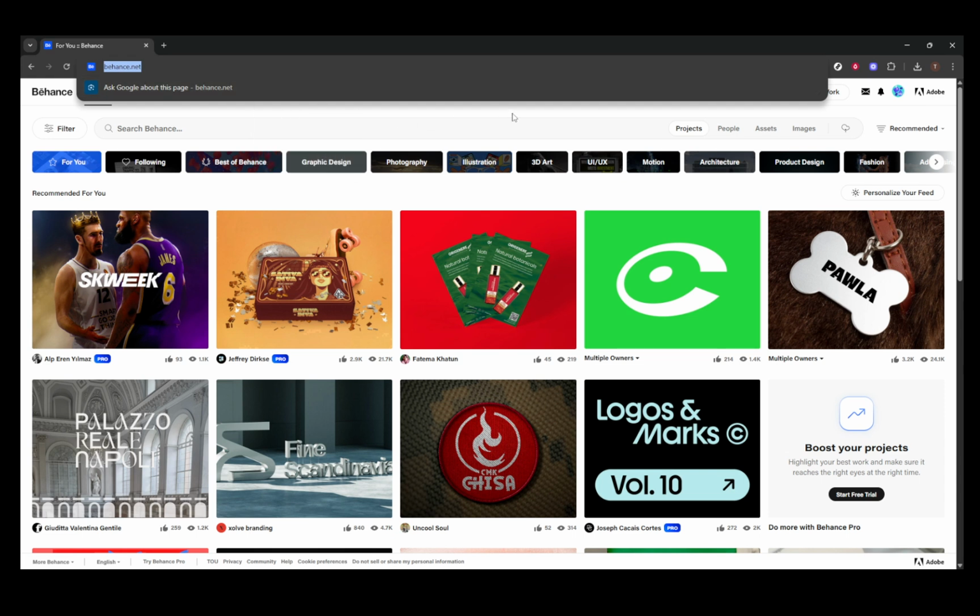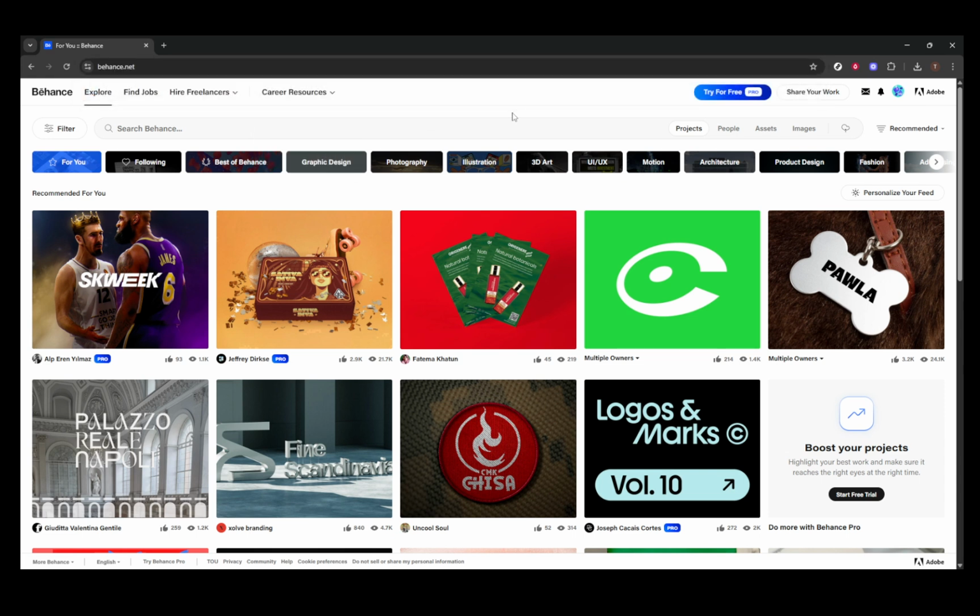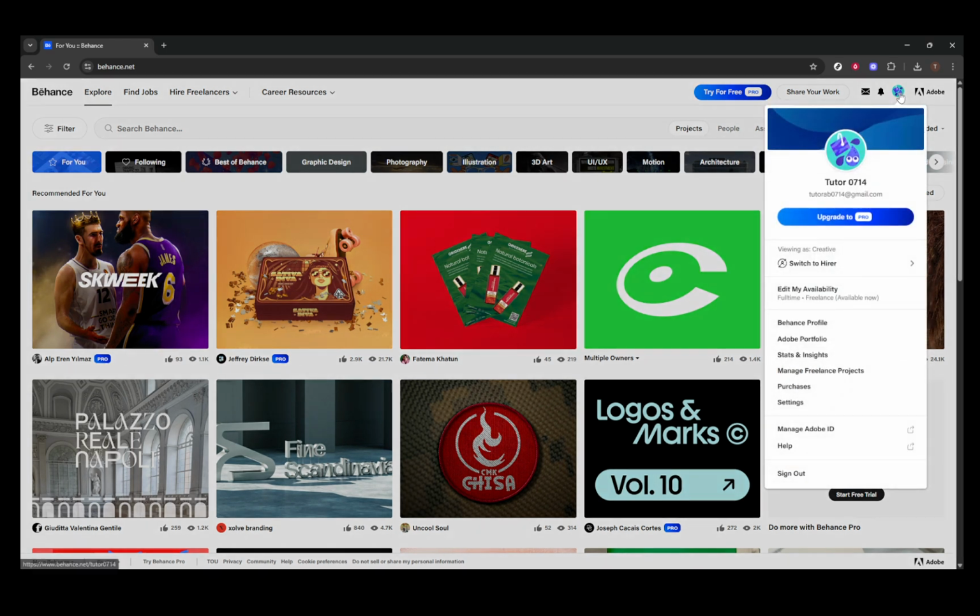Now that you're comfortably signed in, direct your attention to the top right corner of the page. Here, you should see your avatar, which is essentially your profile picture or just an icon if you haven't personalized it yet. Give it a click. The moment you do this, you'll see a drop-down menu appear. This menu is your gateway to various account settings and options.